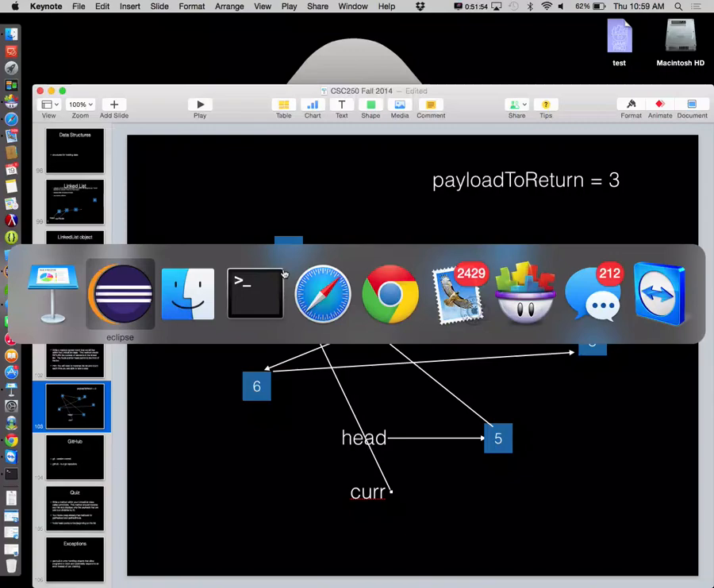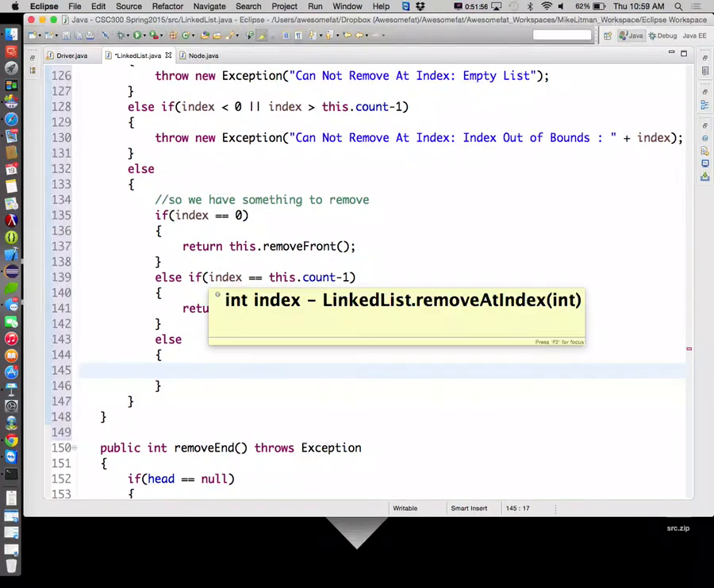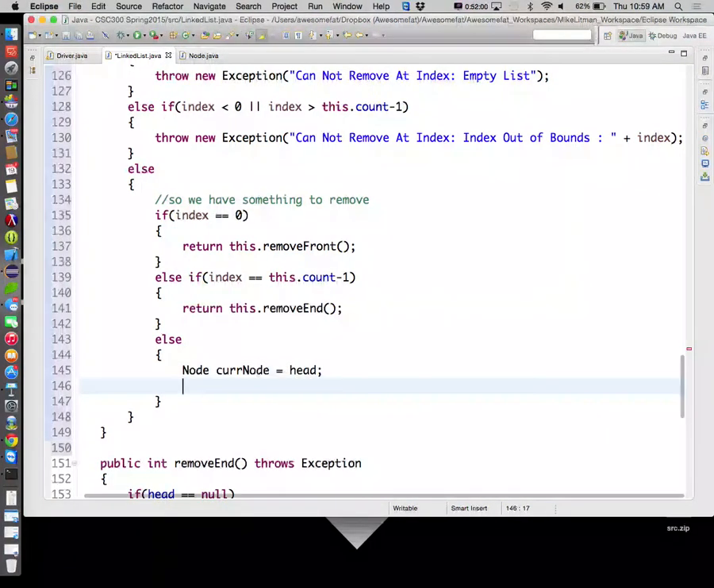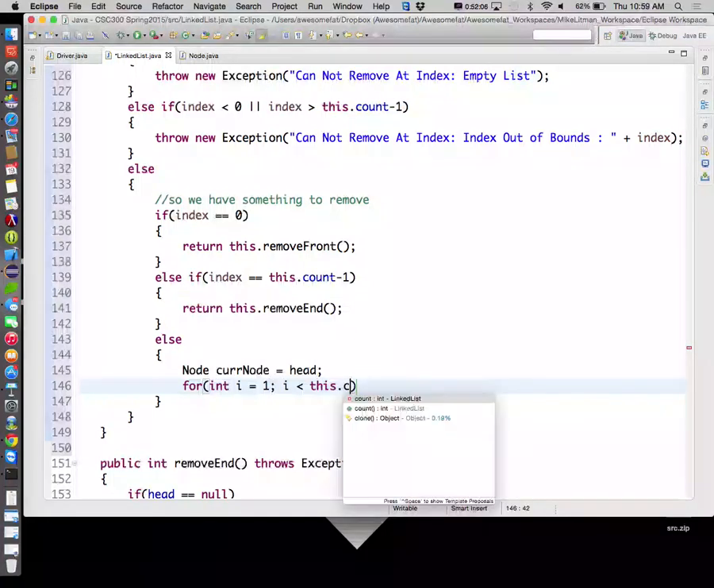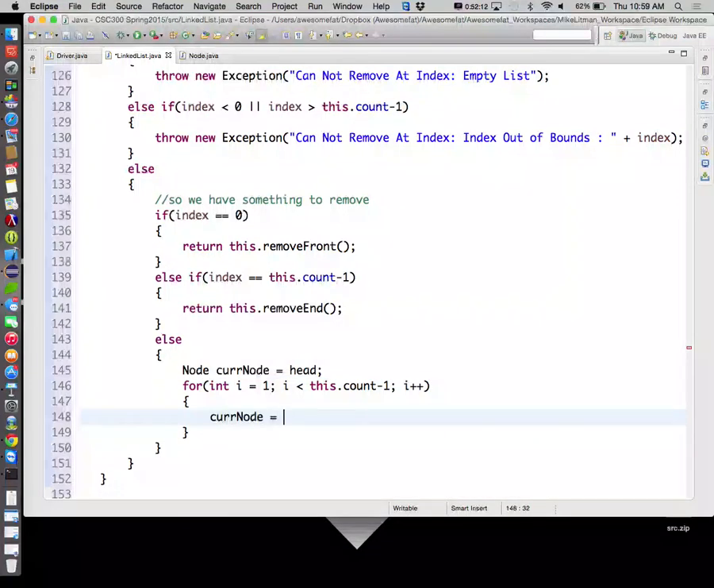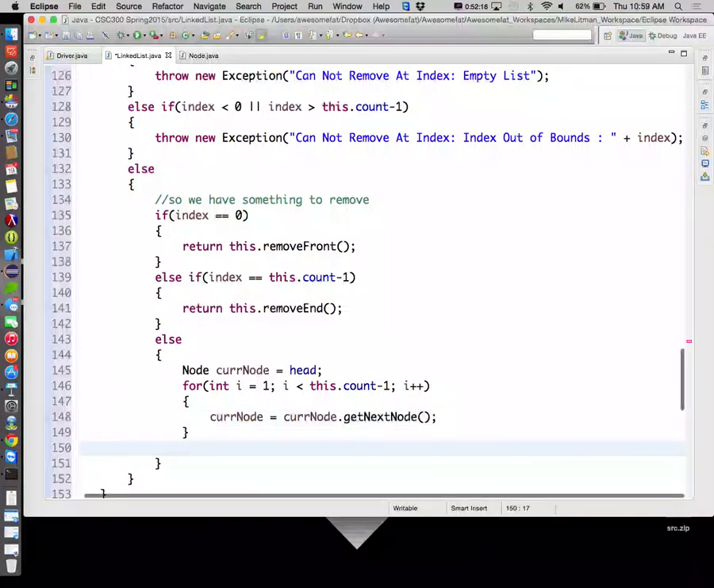So let's write that loop. Node curNode is equal to head; for int i is equal to 1; i is less than index; i plus plus, curNode is equal to curNode dot getNextNode. So that'll traverse curNode to the right place.